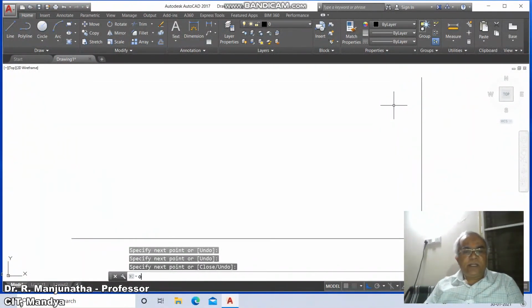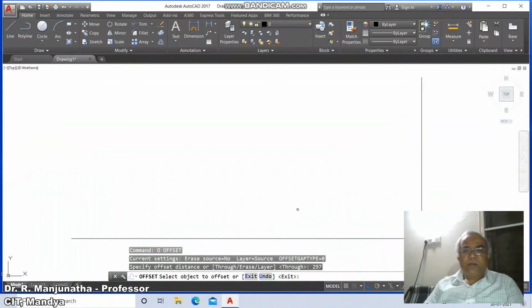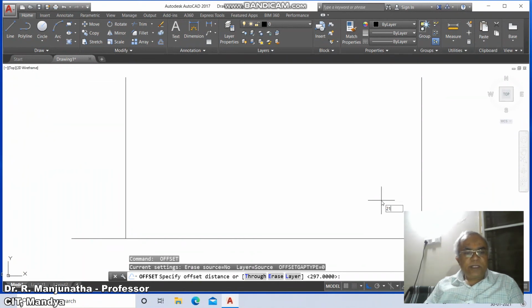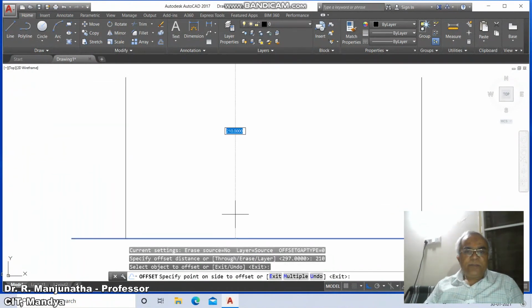Then go to offset, take the distance as 297. So type 297 and enter. Select object to offset. You select this vertical line and offset to the left side, and again you just press enter. Since the previous command is offset, again you take the offset command and type 210 as the offset distance. You select the horizontal line and take it to the top side, and then by default it is exit. You just press enter.